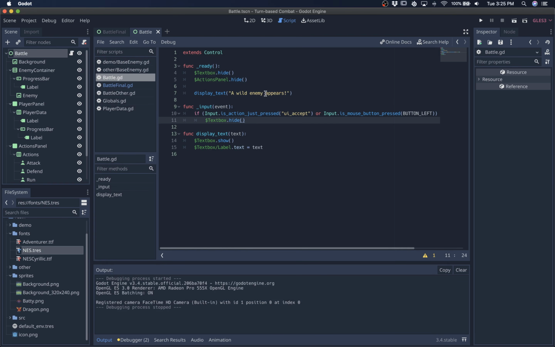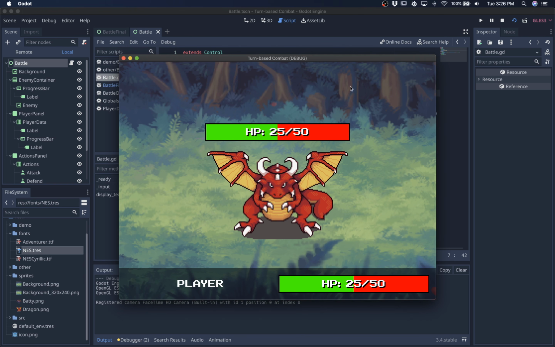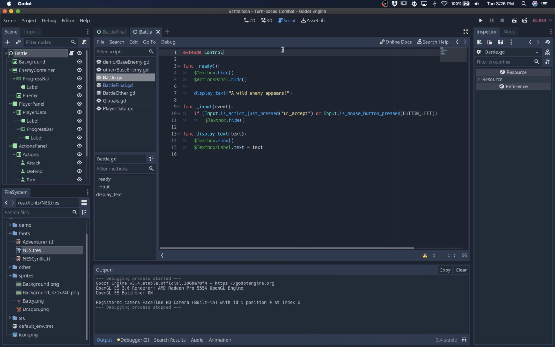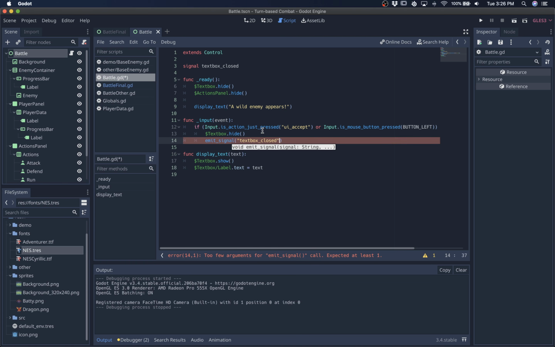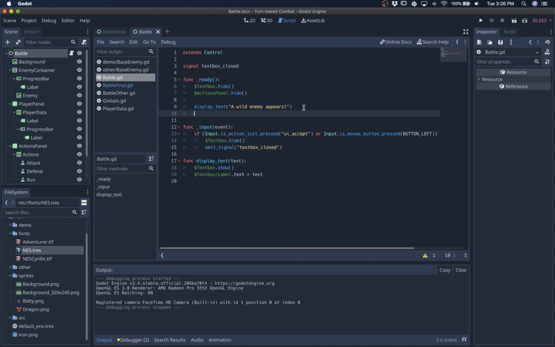Cool. So we need a way after this text box disappears to then show the player's possible actions. So how do we know when the text box disappears? So there's a little trick. If we create a signal called text_box_closed, anytime we close the text box, we can emit this signal, text_box_closed. And then after we open the text box, we can wait for the text_box_closed to happen. Text_box_closed.